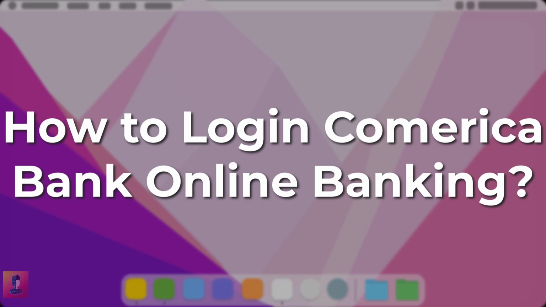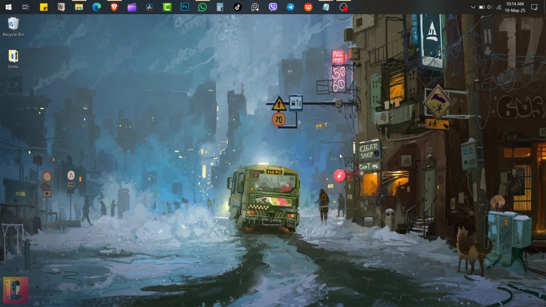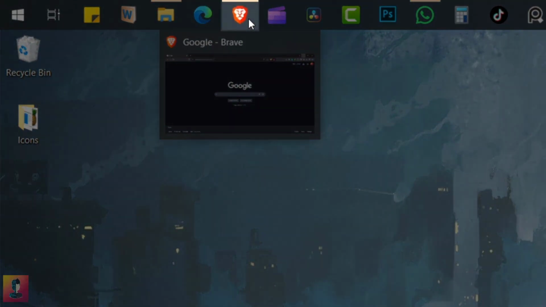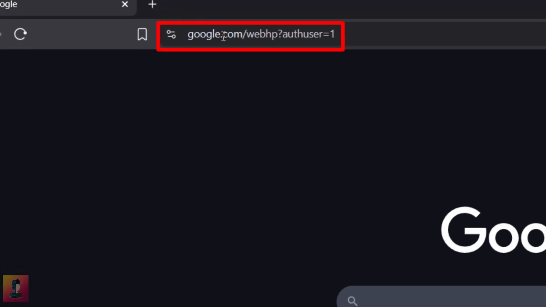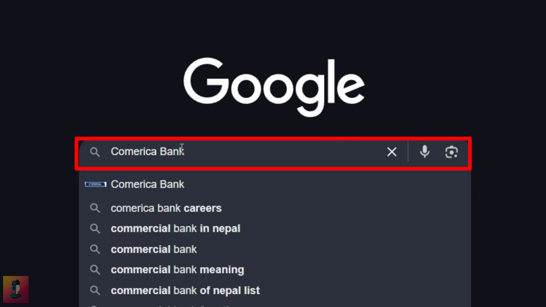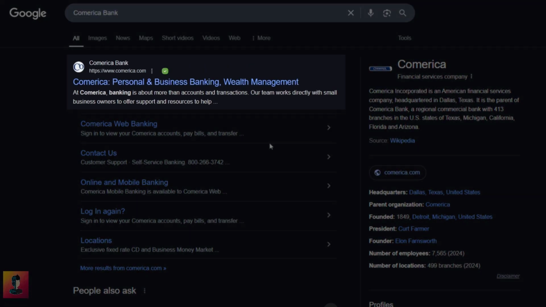How to log in to Comerica Bank Online Banking. Open your preferred web browser and visit google.com. In the search bar, type Comerica Bank and press Enter. From the search results, click on the official website of Comerica Bank.